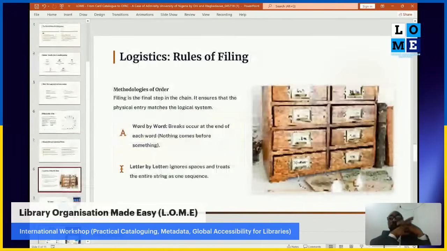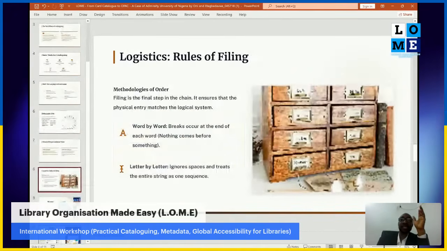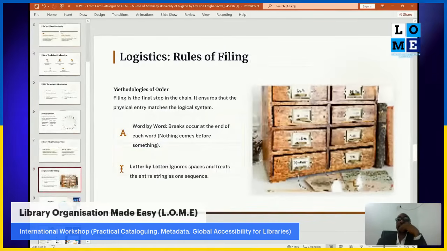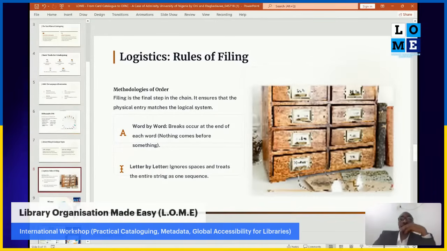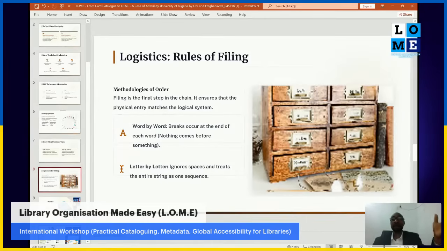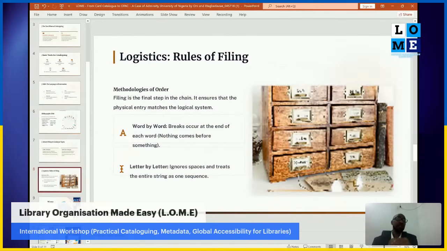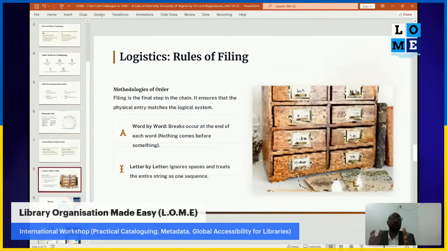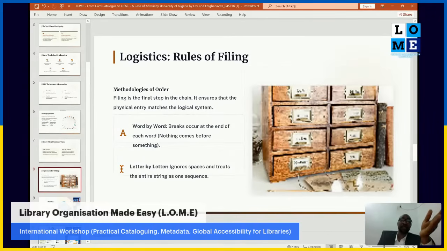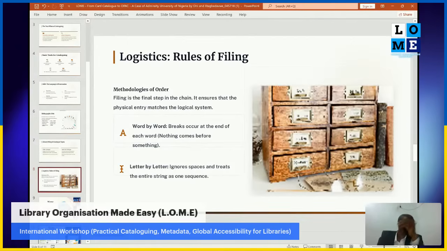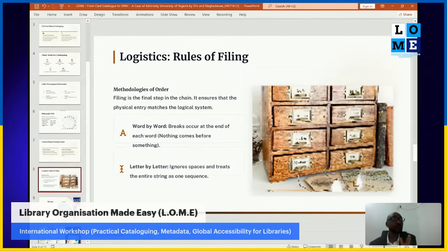Then the filing rules. Filing is the final step in the chain. It ensures that the physical entry matches the logical system. We have two basic types of filing in the library: word by word and letter by letter. The difference between them is the space. In word by word, precedence is given to the space between words. But in letter by letter, which is sometimes referred to as all through, you ignore space. You follow it letter by letter.